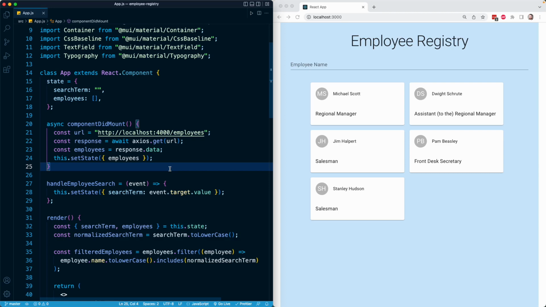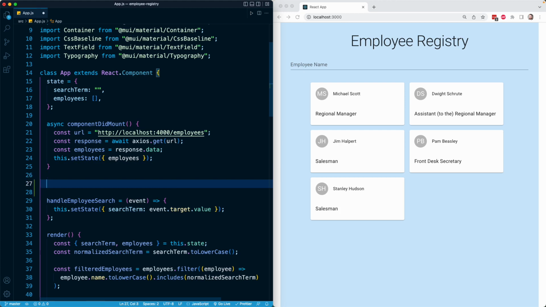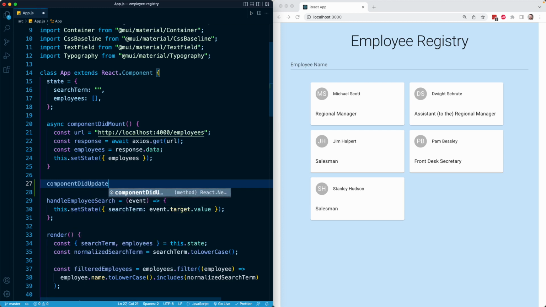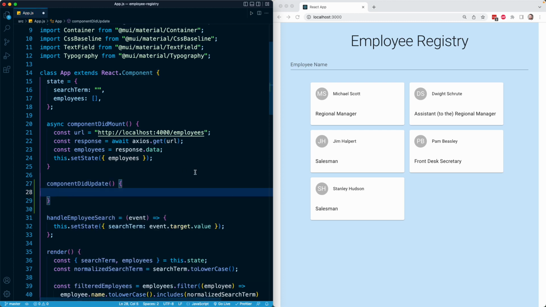In this lesson, I want to introduce another component lifecycle method, and this one is called componentDidUpdate. So let me write out the name right here. I'm going to declare it the exact same way that I declared componentDidMount. It's simply an instance method that we define within our class body. This one is called componentDidUpdate. So, as the name suggests, this lifecycle method will run when the component updates.